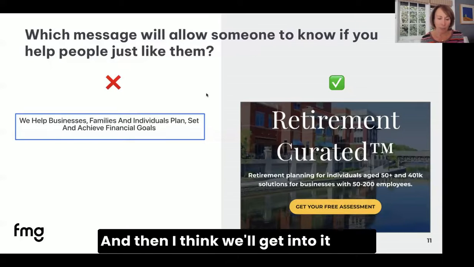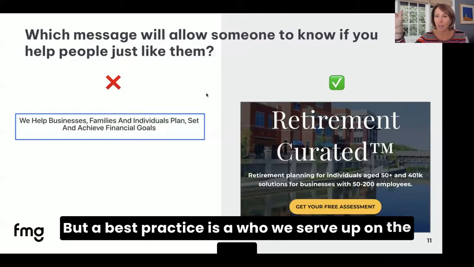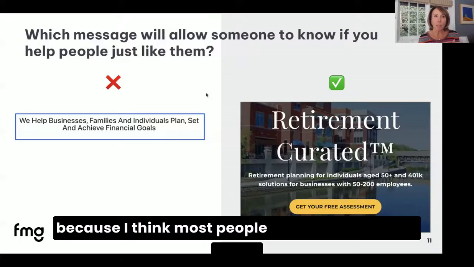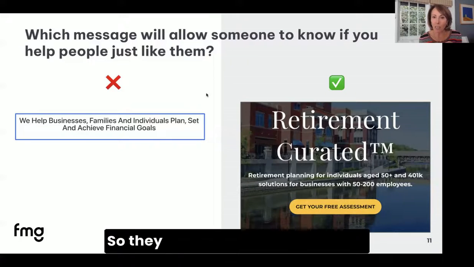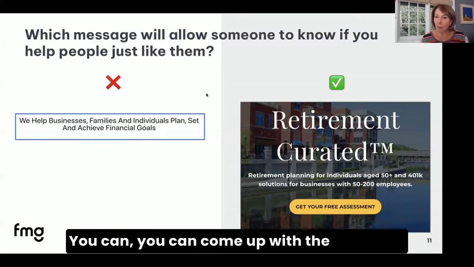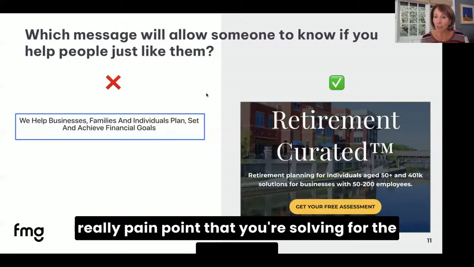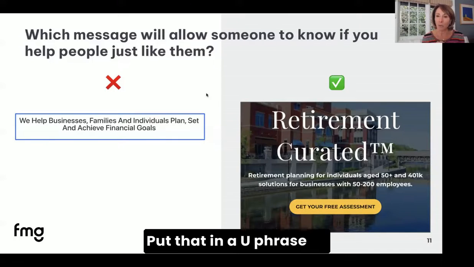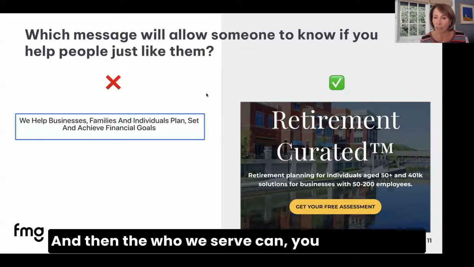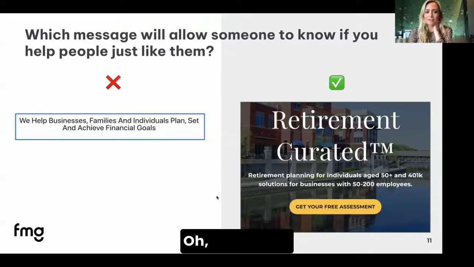And then I think we'll get into it later, but a best practice is a "who we serve" up on the nav. I think most people don't serve one tiny niche. So they see this advice and they're like, but I can't do that. You can come up with the common pain point that you're solving for the customer, put that in a phrase so that you're relating to how they feel. And then the "who we serve" can enable you to map out a number of different niches. Right. Oh, I love that.